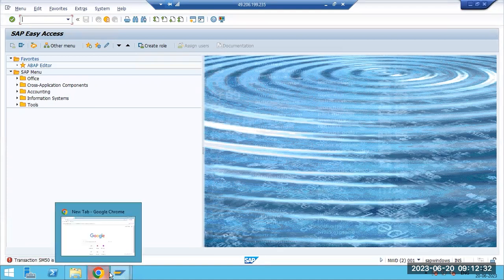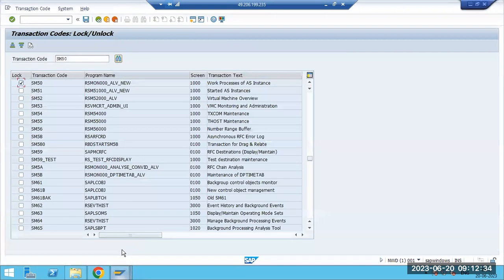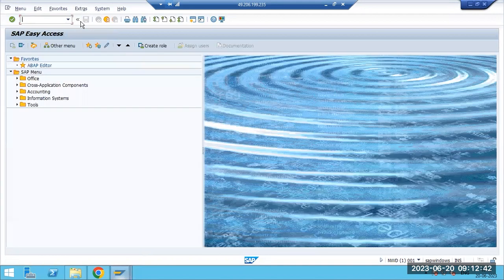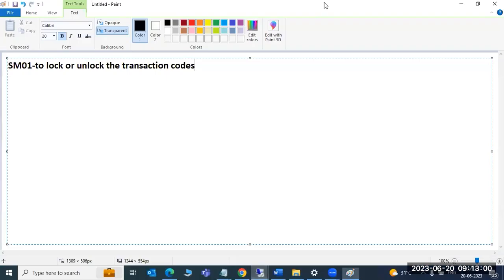So in case you want to lock any transaction code, go to SM01, put the transaction code, then lock it. That's it. The transaction code will be locked in the system. That's very important. To lock or unlock a transaction code, just use SM01. Okay. That is for locking the transaction code.